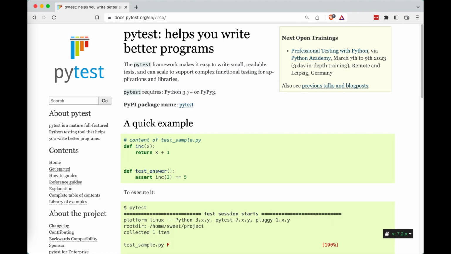Pytest is a popular testing framework for Python. It makes it easy to write tests and run them. In this video, we'll be going over the basics of Pytest and how you can use it to write and run tests for your Python code.